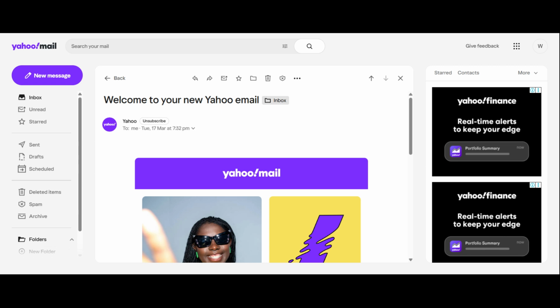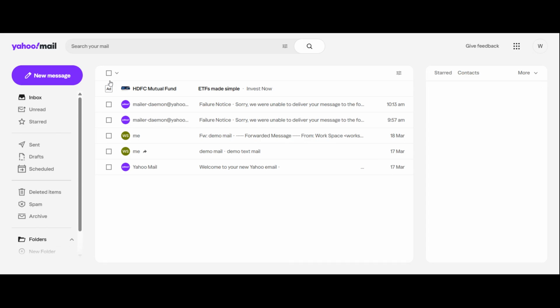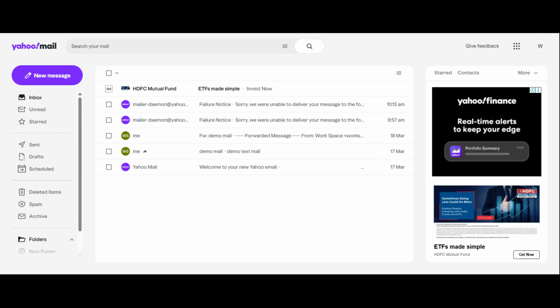Once you confirm, you should no longer receive those emails going forward, although it can sometimes take a short while for the change to fully take effect. After unsubscribing, it's a good idea to check your inbox over the next few days to make sure the sender has stopped emailing you. If not, you may need to repeat the process or mark the message as spam if the emails continue. And that's it.